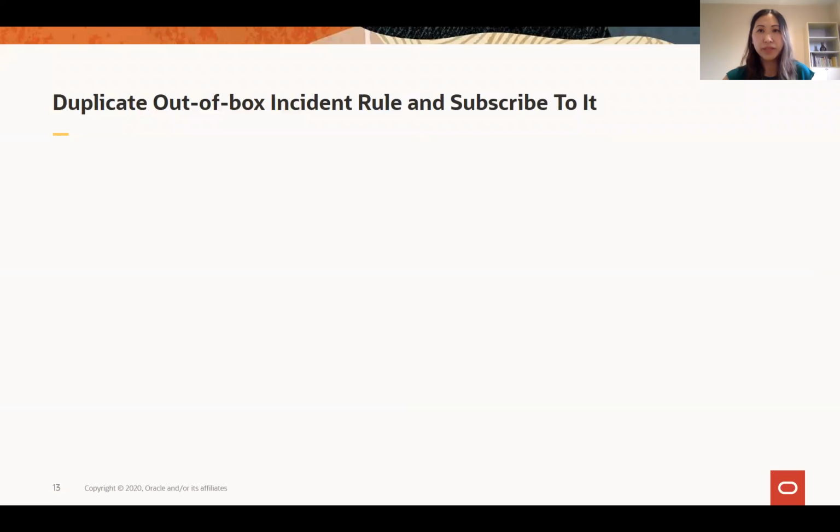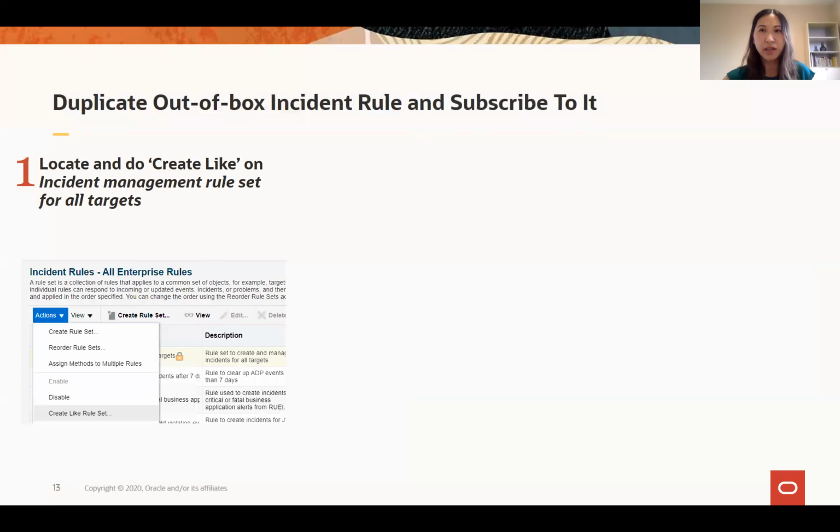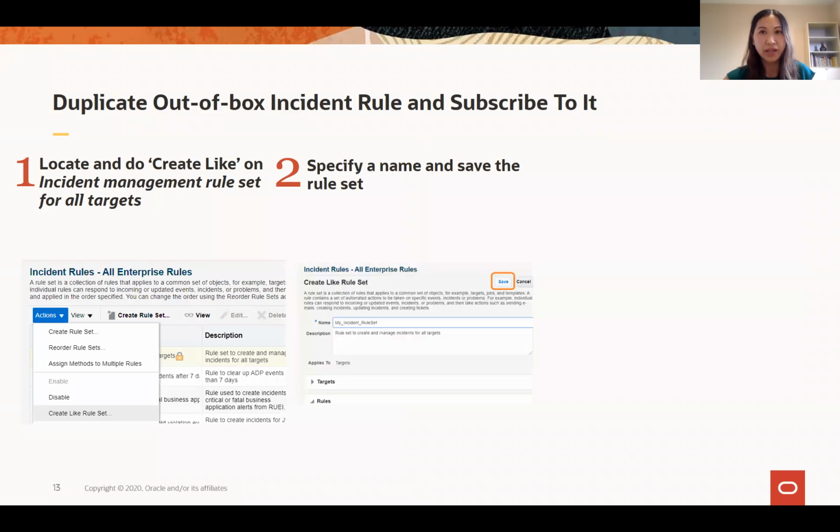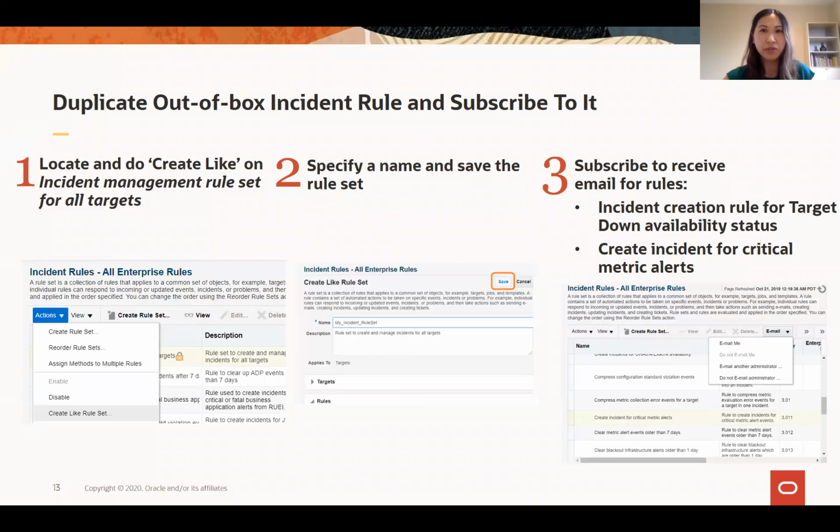The next thing we recommend to do is to make a copy of the out-of-the-box incident rule set. We ship EM with 2 out-of-the-box rule sets, and in there, there are some common use cases and rules that apply to most deployments. So we recommend making a copy of this rule set, tailoring it to your needs, and then subscribing to the rules and rule sets so that you can get notified. And subscribing to a rule means you want to get email notifications for them.